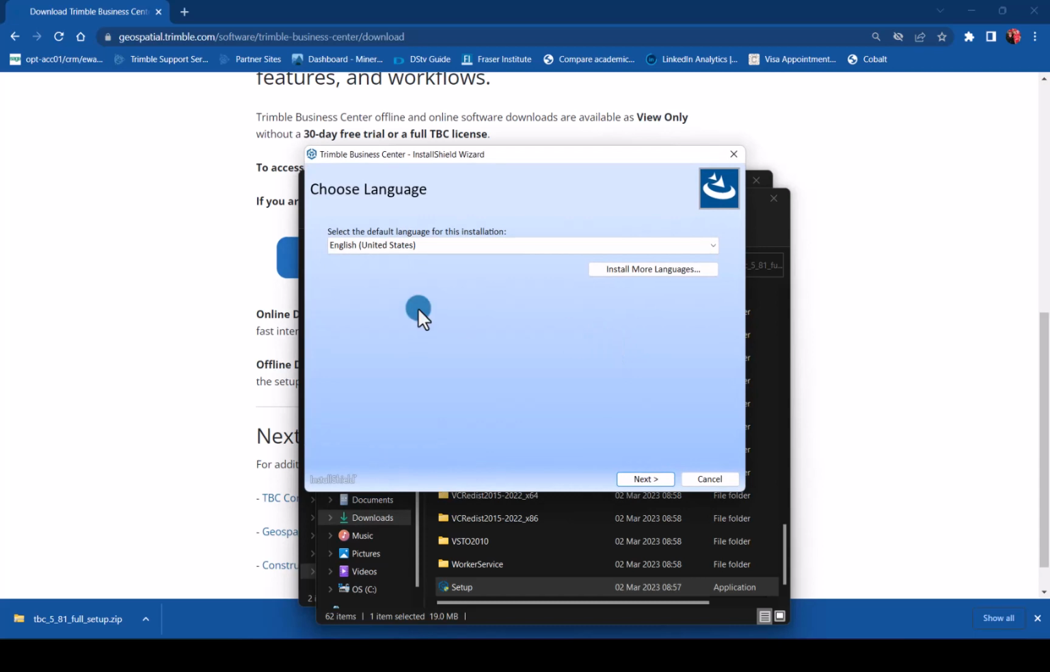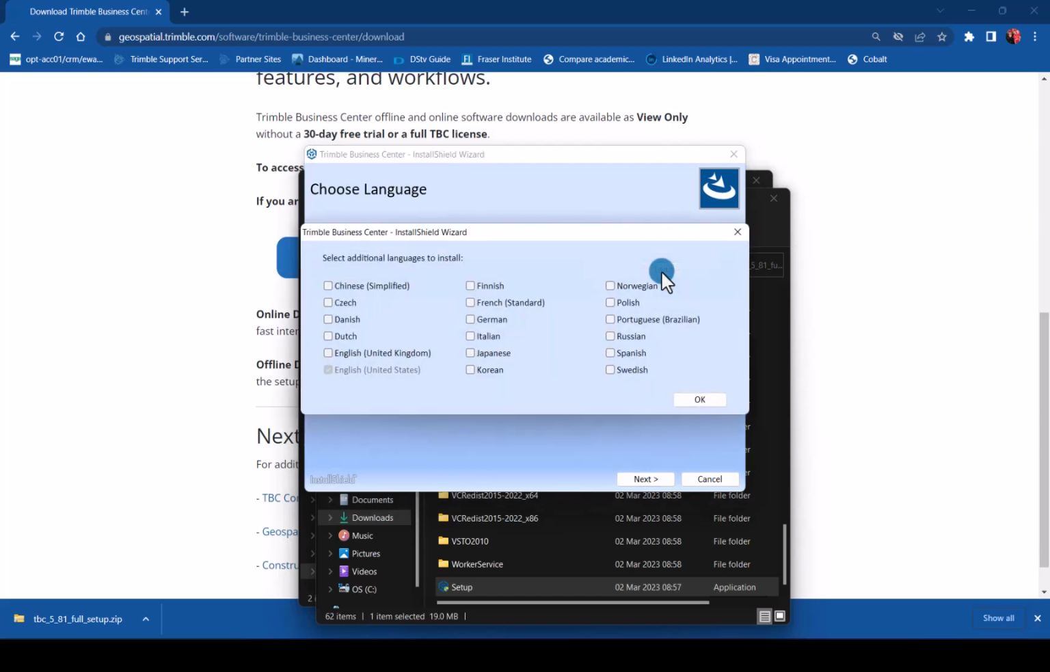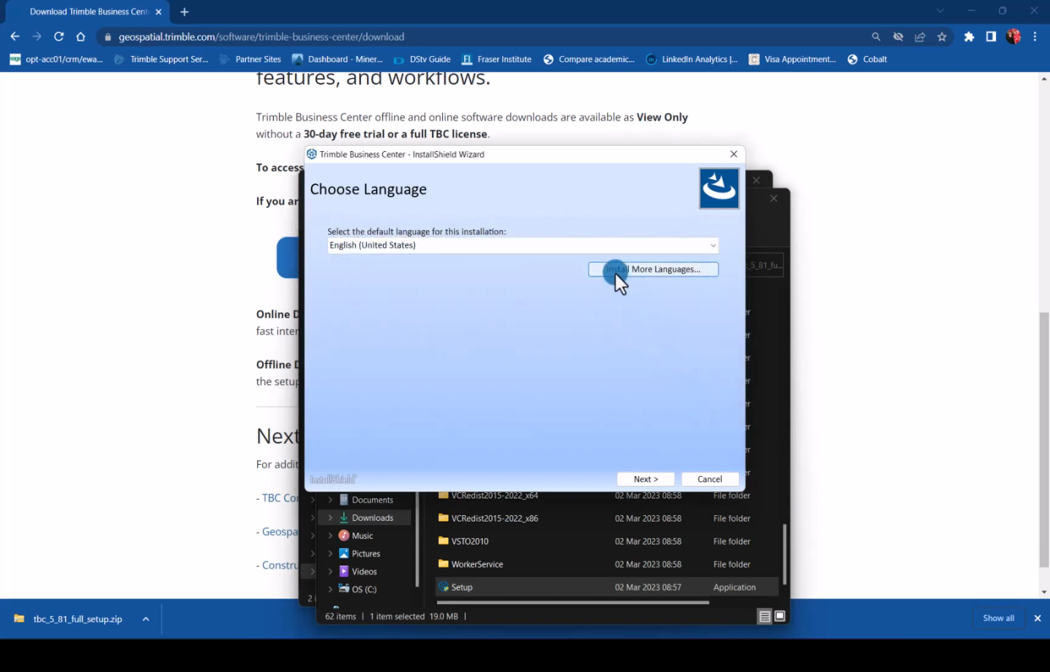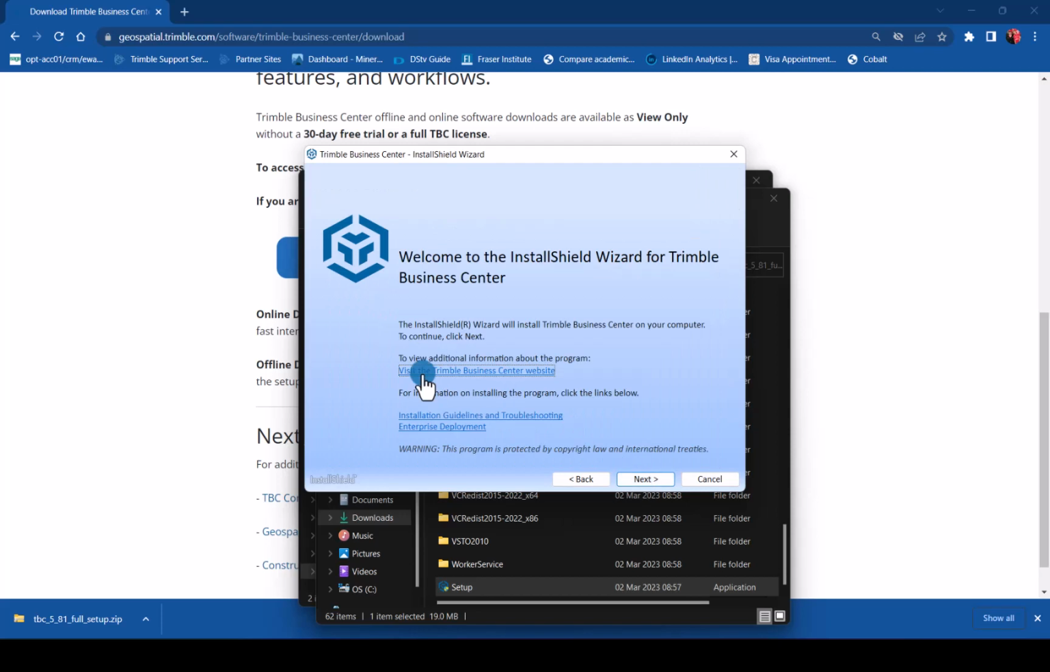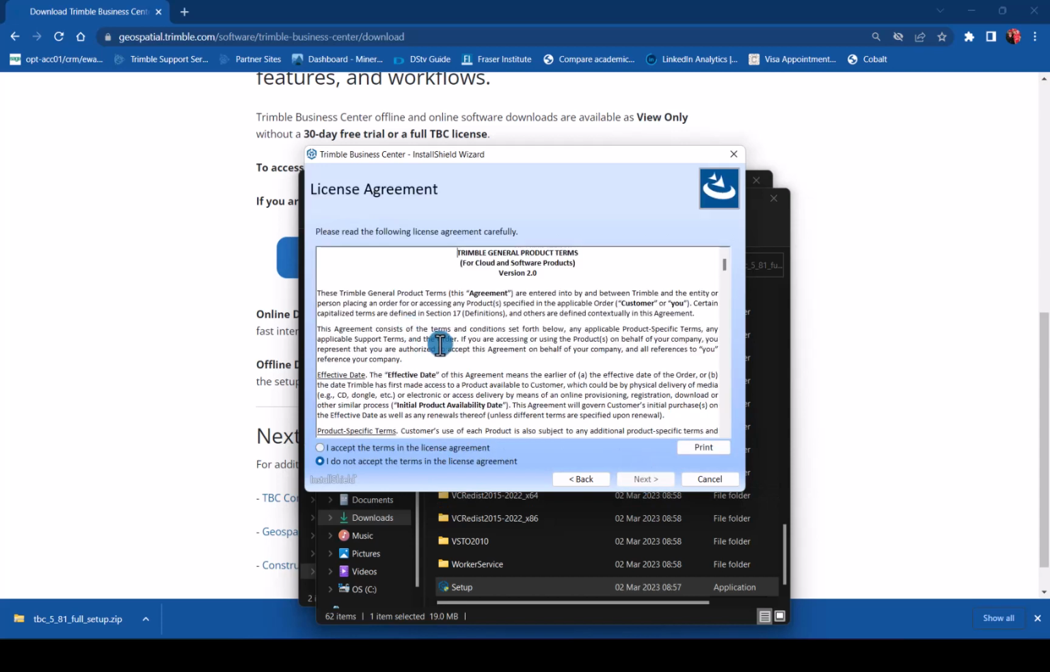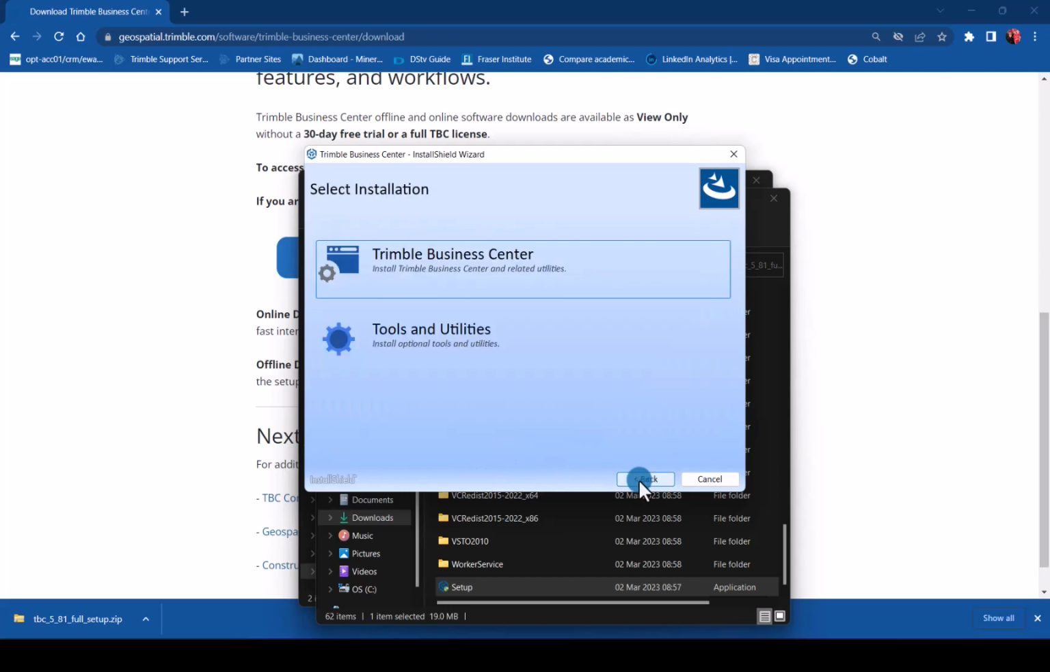Now you can choose which language you want to install for TBC. If you would like to install more languages, select and tick the boxes here for the languages you want to install. Choose your language and click Next. Welcome to the installation wizard. Click Next. Read through the license agreement, accept and click Next. Now select Trimble Business Center.